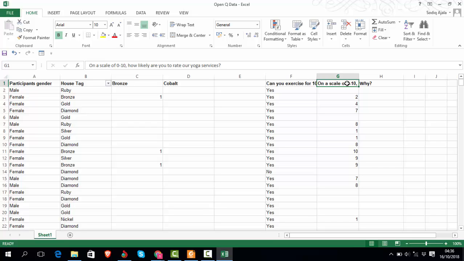So we call them passives. Passives are between 6 and 8. So they are, just as the name implies, just passives. While from 1 to 5 are detractors. So these are people that will tell several others about your company in a bad way.